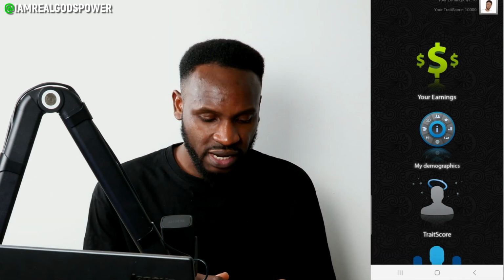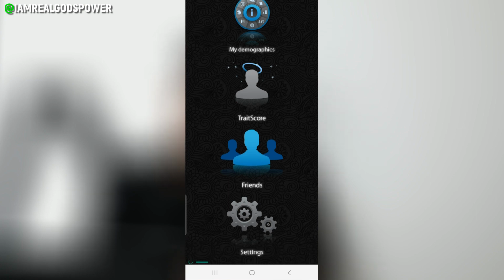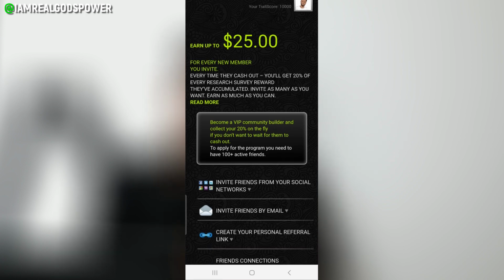So to do that, when I scroll down here a bit and click on the part where it says friends, it's going to pop this up, and you are going to see that it's telling us to invite a friend to their membership plan, which is the VIP plan, and we are going to earn up to 20% from anything that they do on this application, which is called Paidviewpoint.